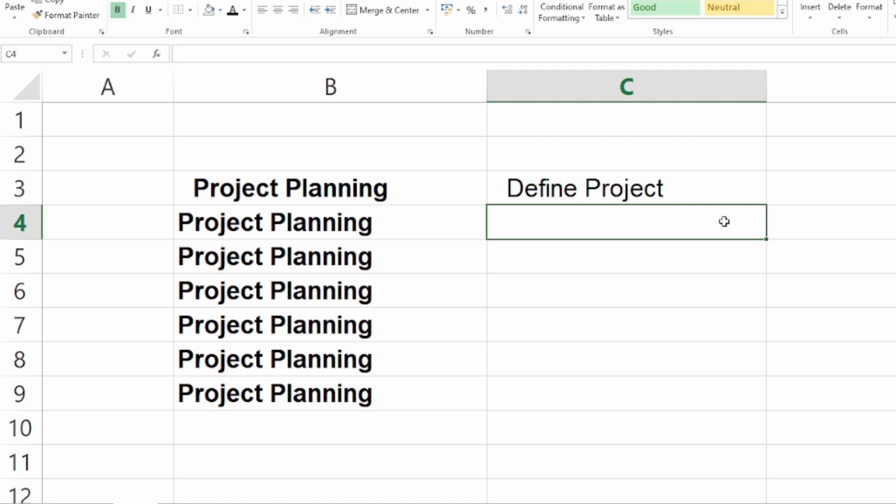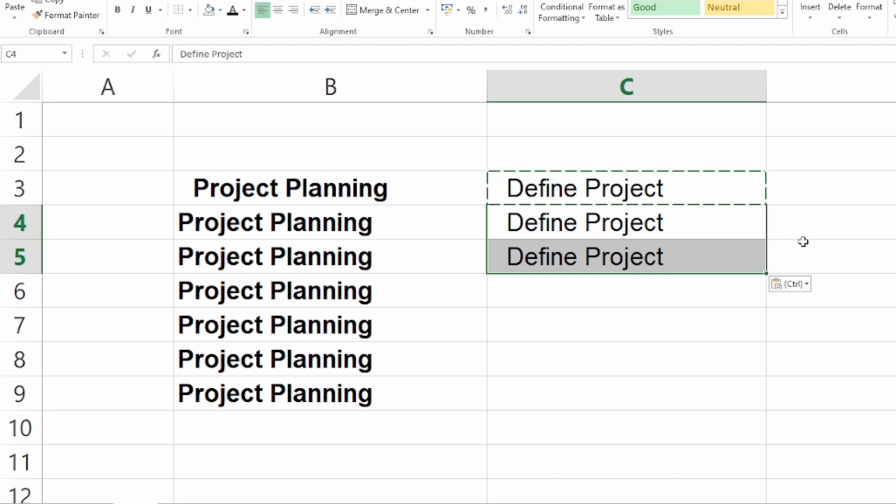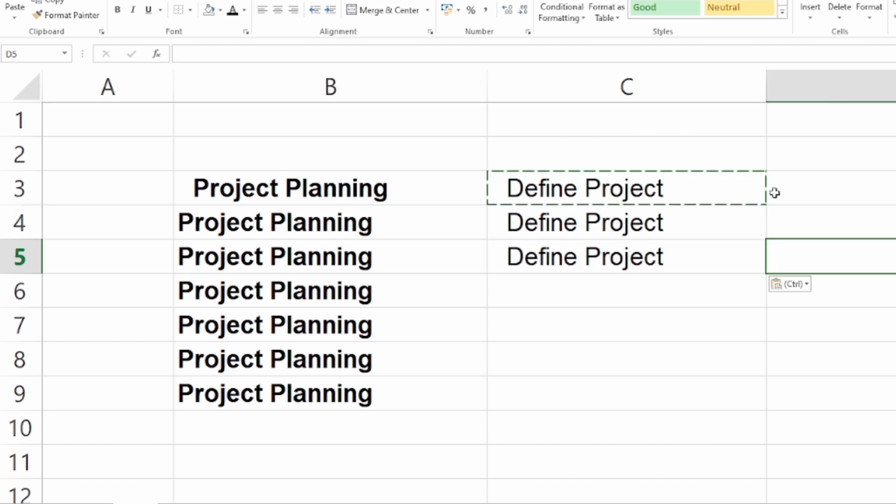For a faster method, you can use copy and paste. Copy a value using Ctrl C, then select multiple cells where you want to apply the value. Press Ctrl V to paste the value into all selected rows quickly and efficiently.